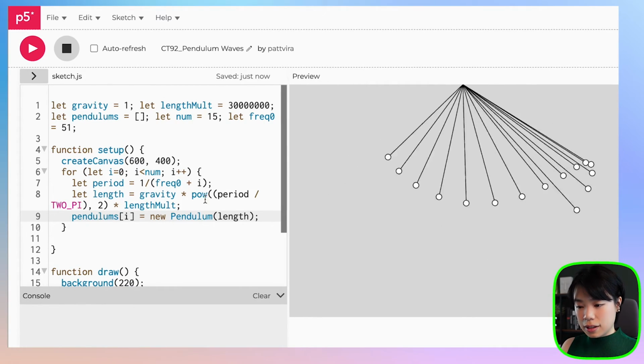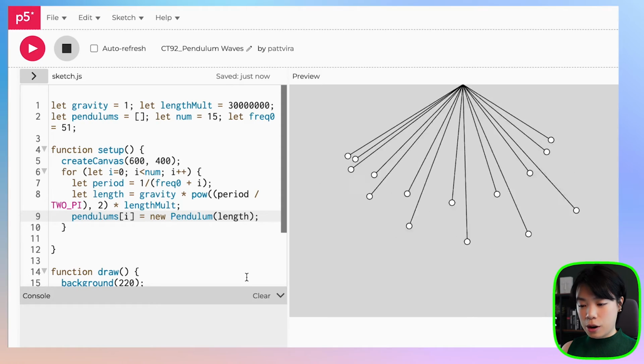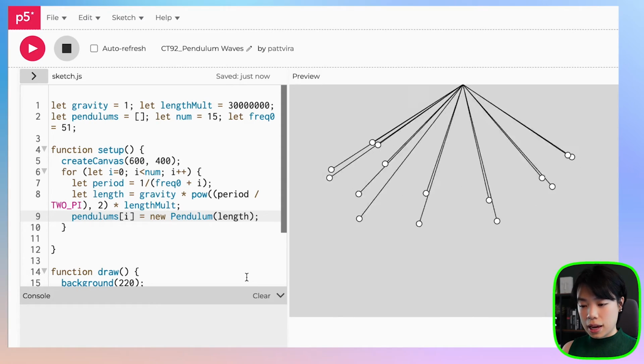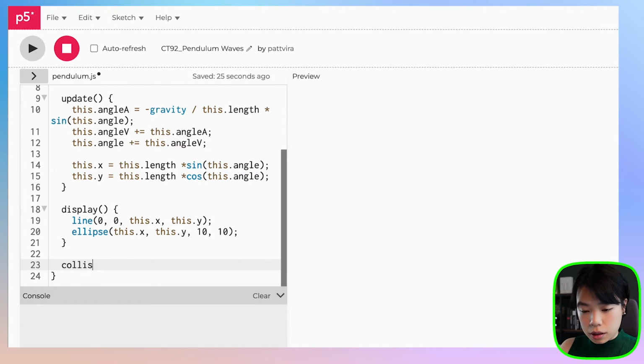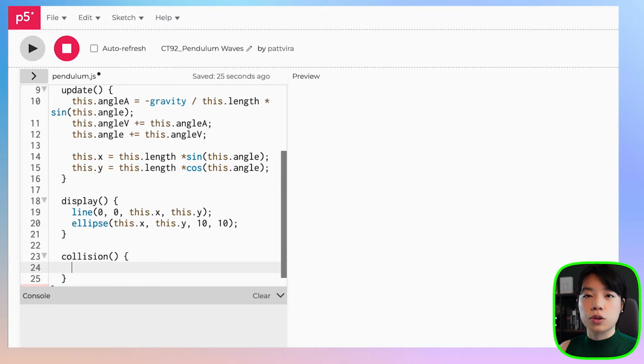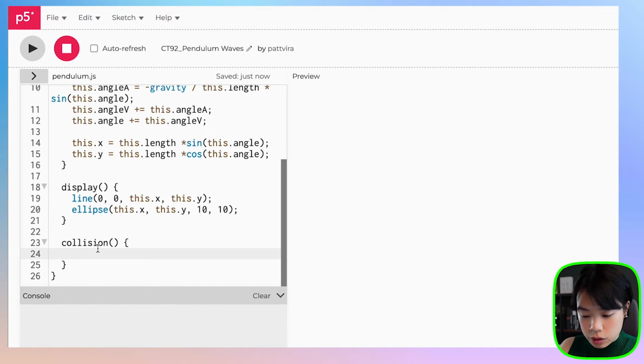All right, so now we get our 15 pendulums. Before we move forward to the sound part, I want to make it pretty. First, I want to create another method called collision. This is basically going to tell me when the pendulum is at equilibrium, or at x equals 0. So we're going to write a conditional statement that says if this.x is less than or equal to, let's do 10, and this.x is greater or equal to 10.